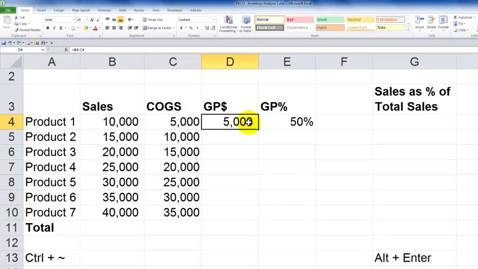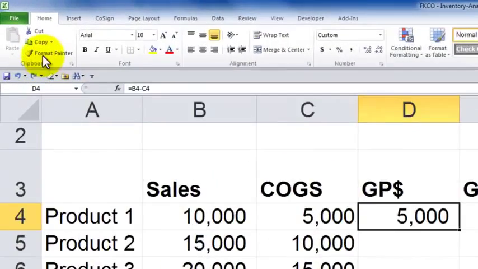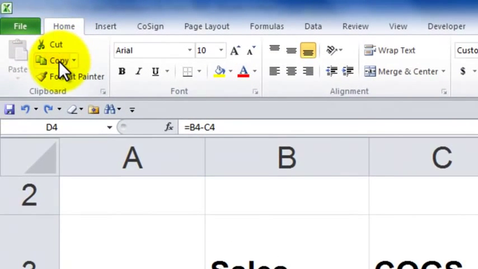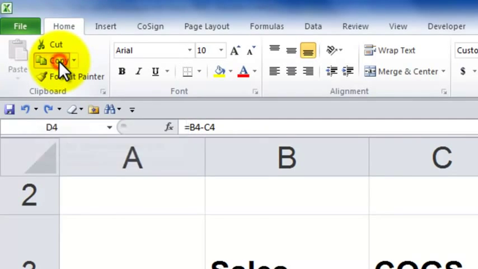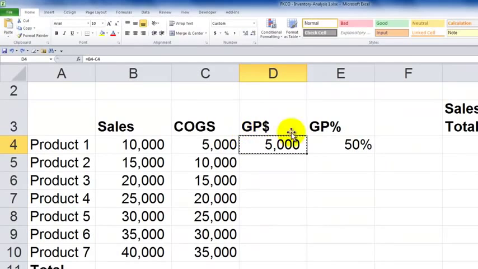Well, probably one of the easiest ways to do that is to select a cell that contains a formula. I either use the keyboard shortcut Control-C, or on the Home tab of the ribbon in Excel 2007, Excel 2010, choose the Copy command. Notice that when you use the Copy command, a running marquee appears around the cell or the range of cells that you wish to copy.